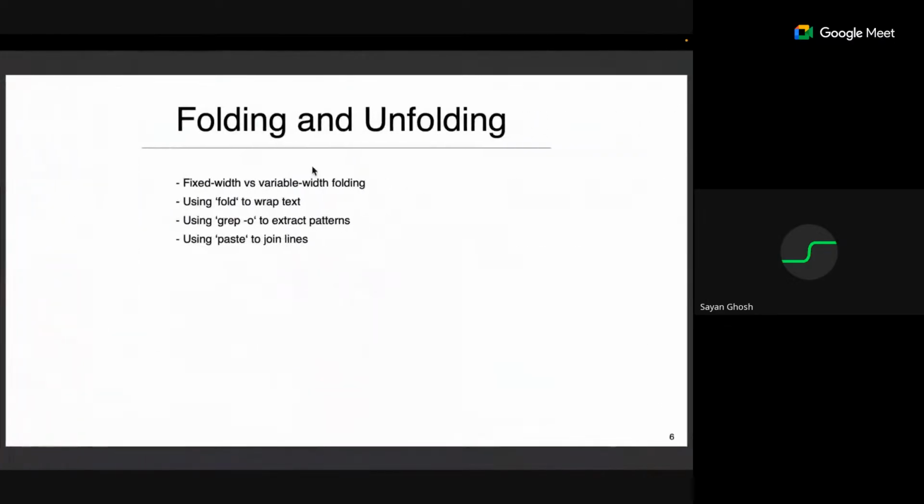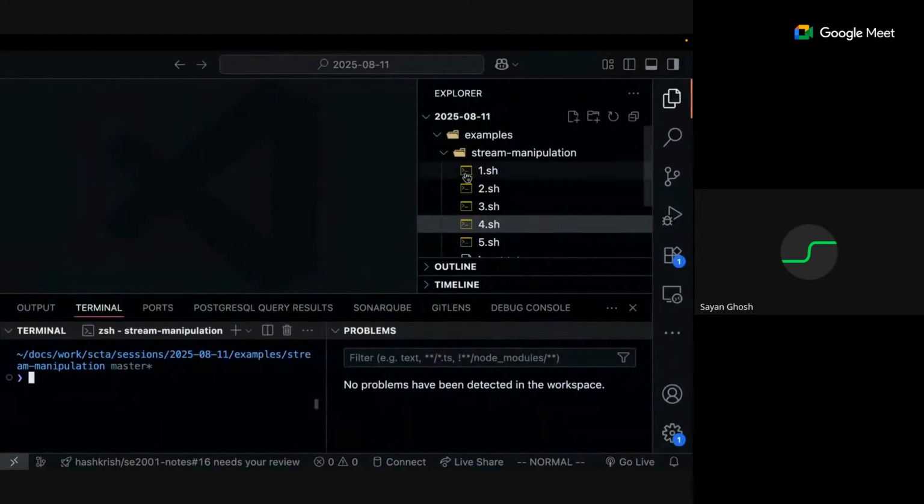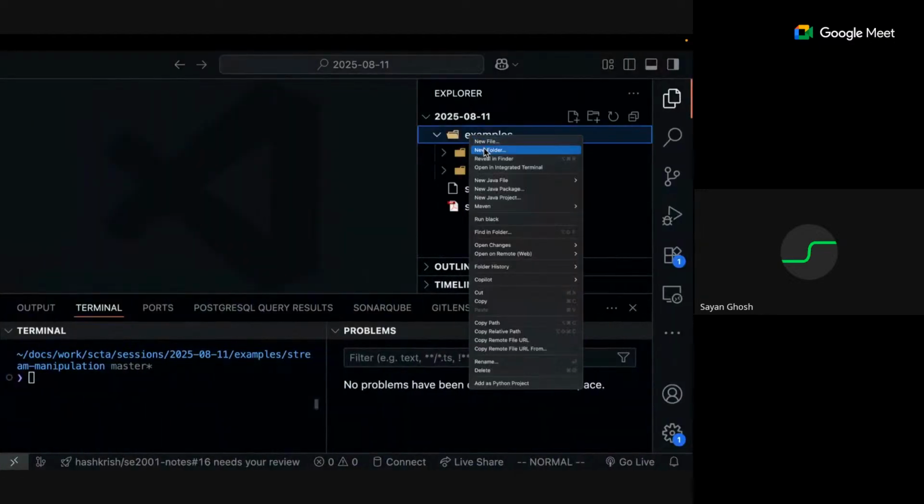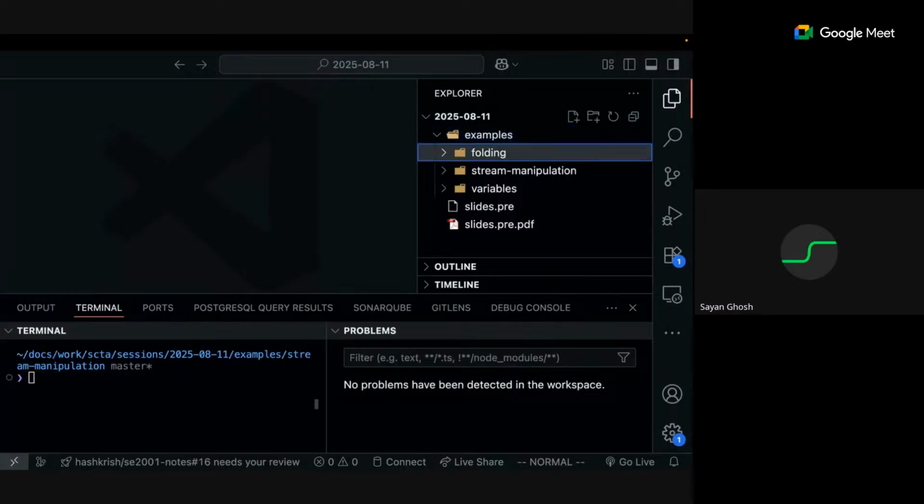Okay. So this one, folding and unfolding. There are a lot of things in grep, so again, I'll not go through everything. I'll just show this one concept of folding and unfolding. We can use multiple things. One is fold, and also we can use grep -1. I'll only show this part of using grep. And also for unfolding, we'll see how paste can be used. So let me create a folder for that.